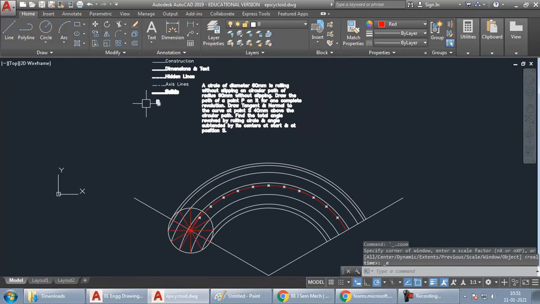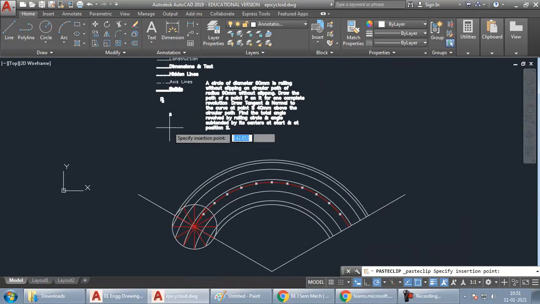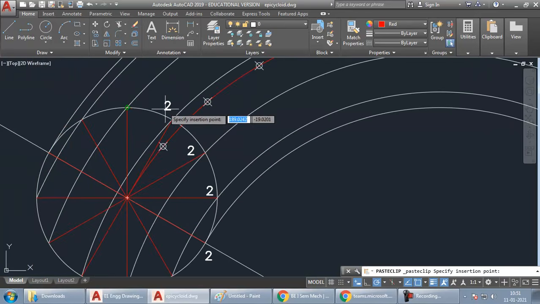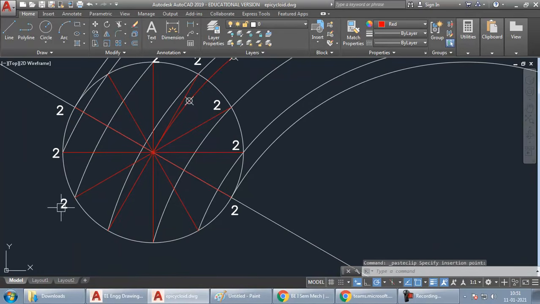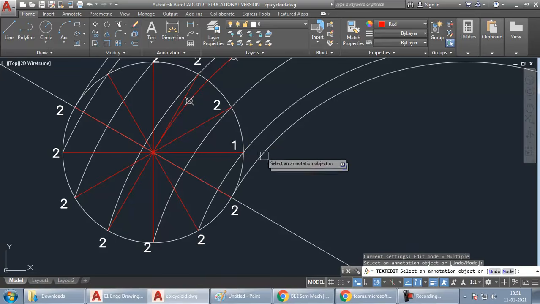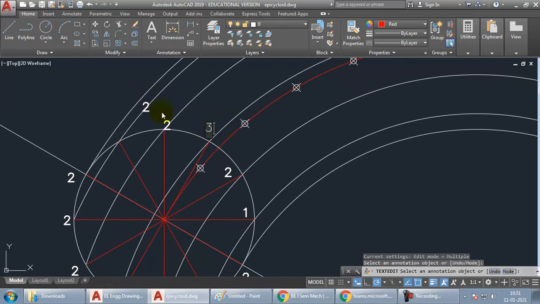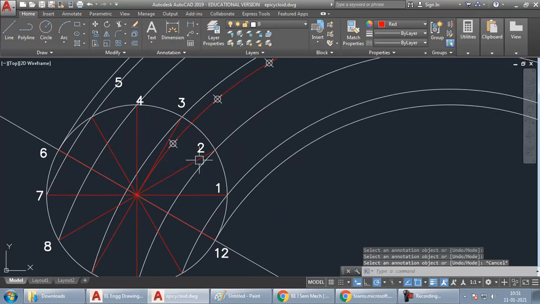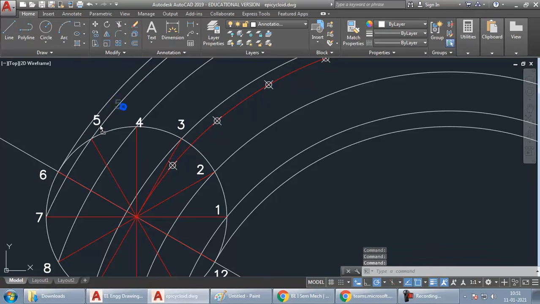Before going further, I can just name all these points as well. So I'll just copy paste this text at all these points. Okay, so this is where the path starts. 1, 2, 3, 4, 5, 6, 7, 8, 9, 10, 11 and the last, that is 12. Okay, so this is how the naming should appear.